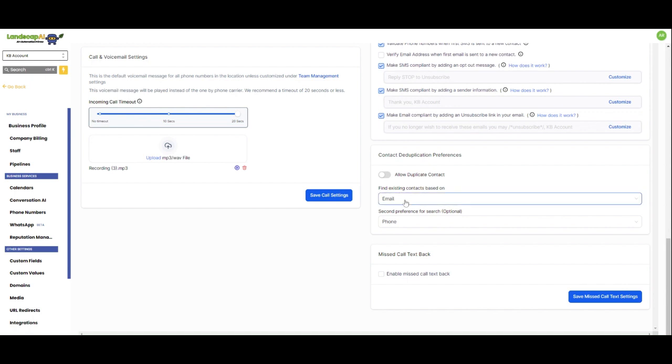You can select how they match. It can match by email or phone. I recommend email because most people will have their own individual email. But especially if you're dealing with businesses, they could share a phone line, and you may want to have multiple people from the same company in your system as separate accounts. So do email. And then secondary search is phone. You can turn that off to none if you don't want a secondary match at all, which I would recommend. So email and none.